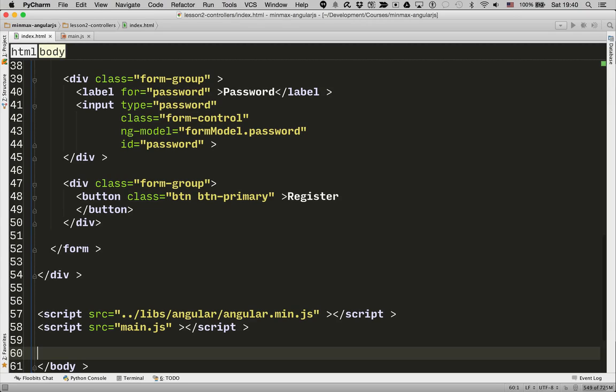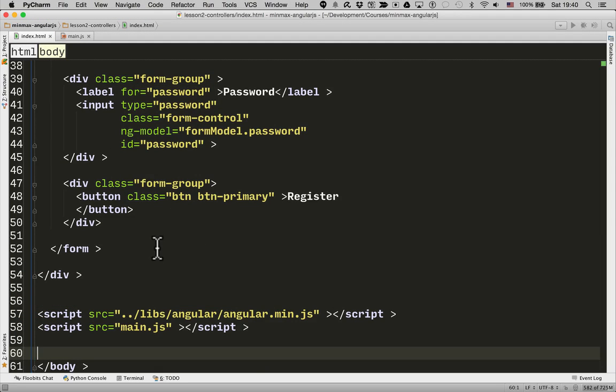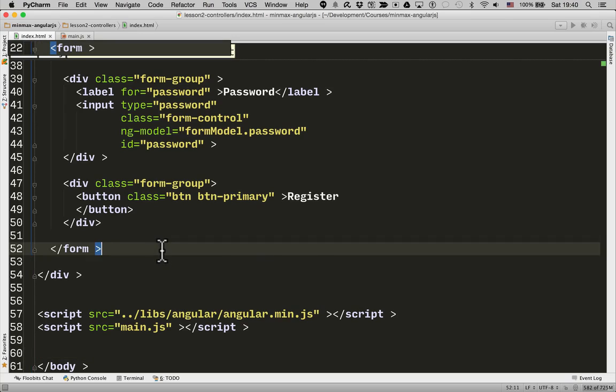Let's go back into here and refresh the page. Okay, no errors, looking good. So now I can type in the name and the password. Okay, but how do I know this is working? You don't really know. So I'm going to show you a little trick that we use to really show you visually on the page what's happening within the scope variable.